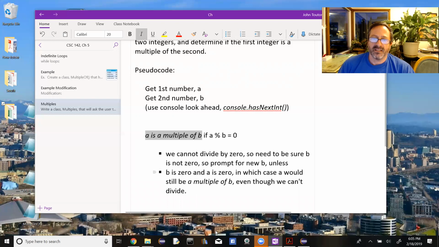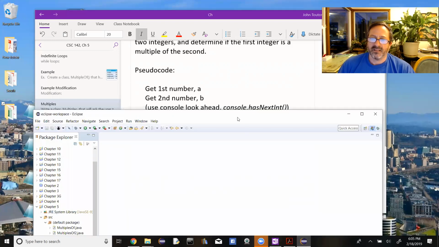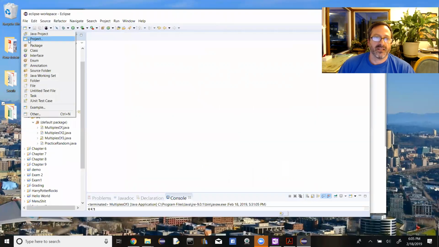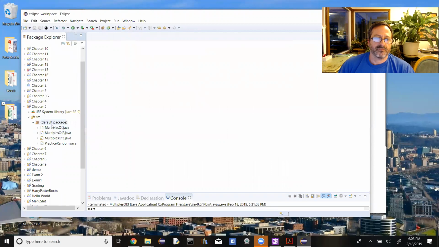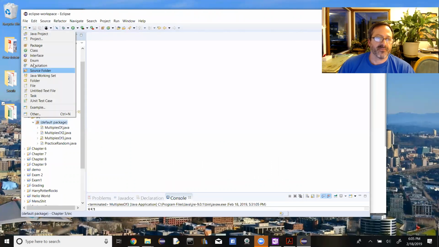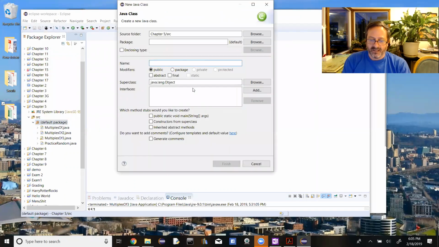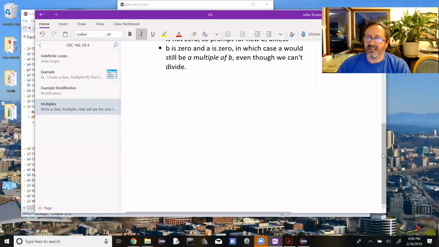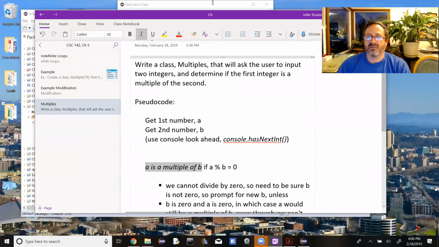Okay, so let's go over to Eclipse and start a new class. I'm still in chapter 5. Call it multiples, or just multiple. What did it say to call it? Let's see. Oh, multiples, okay.